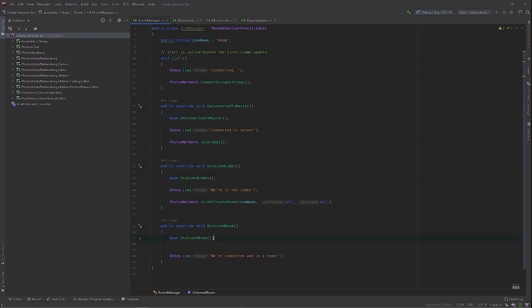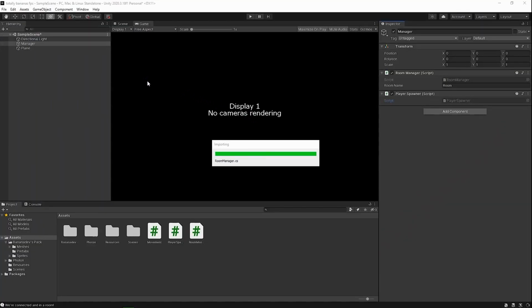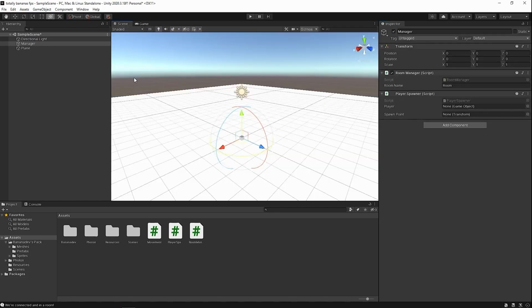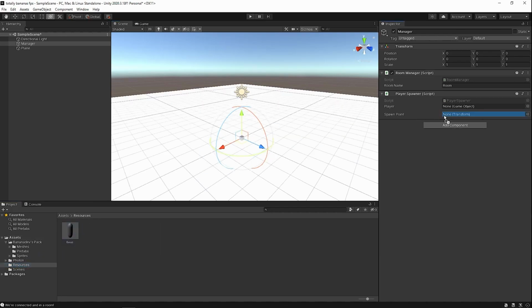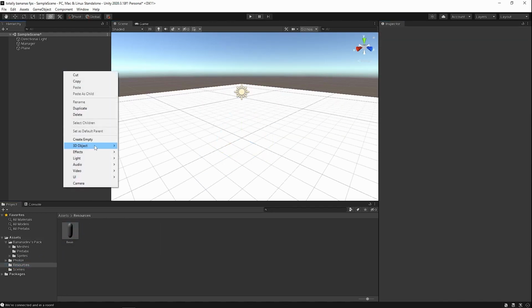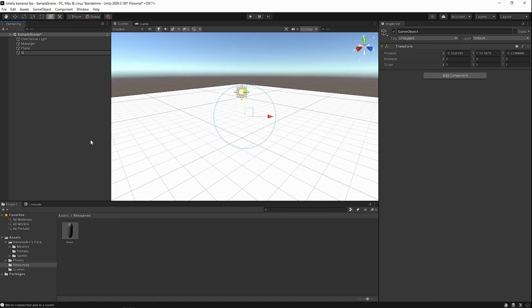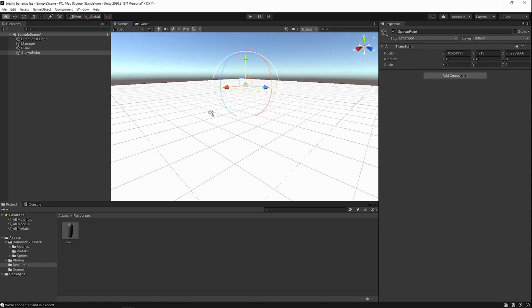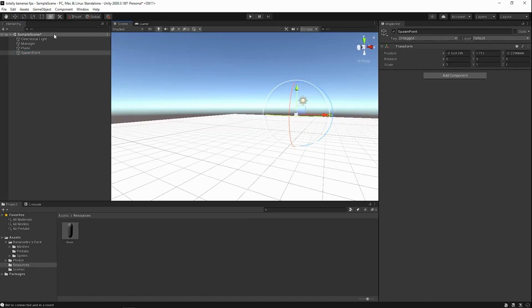And now we're set. Just go to your OnJoinedRoom method, and in here we're just going to add one line: GetComponent PlayerSpawner, and then type .SpawnPlayer. Back in Unity, drag in your player prefab, and then let's make a new spawn point. Move it up a bit, and then drag that into your PlayerSpawner script.